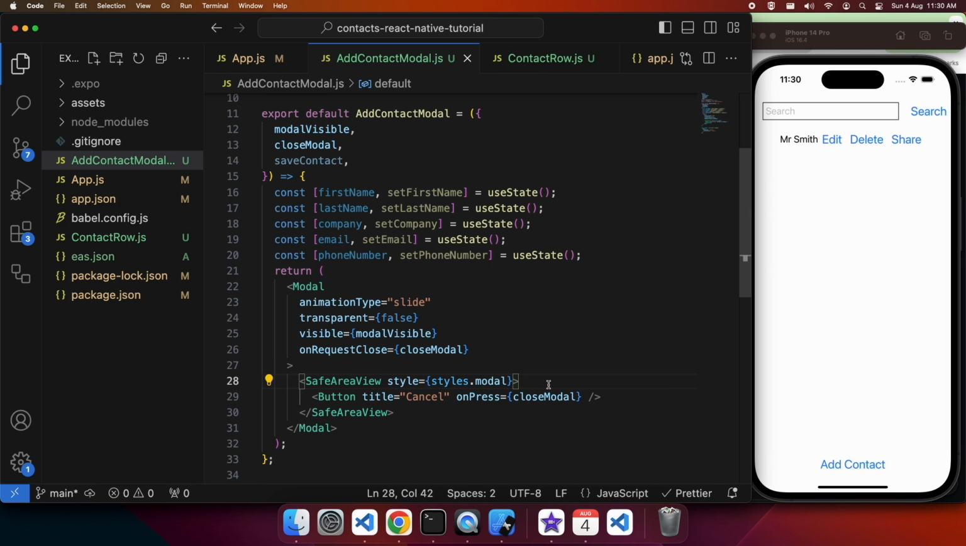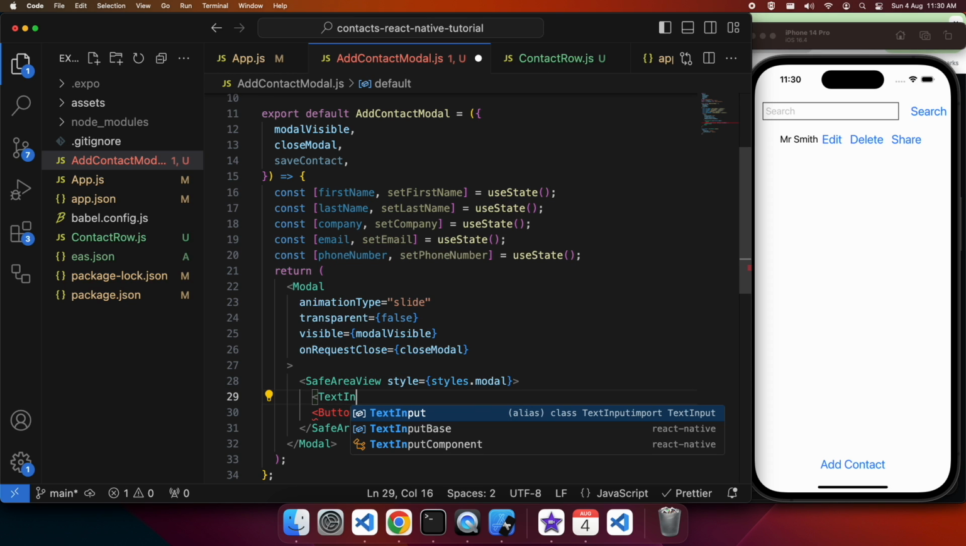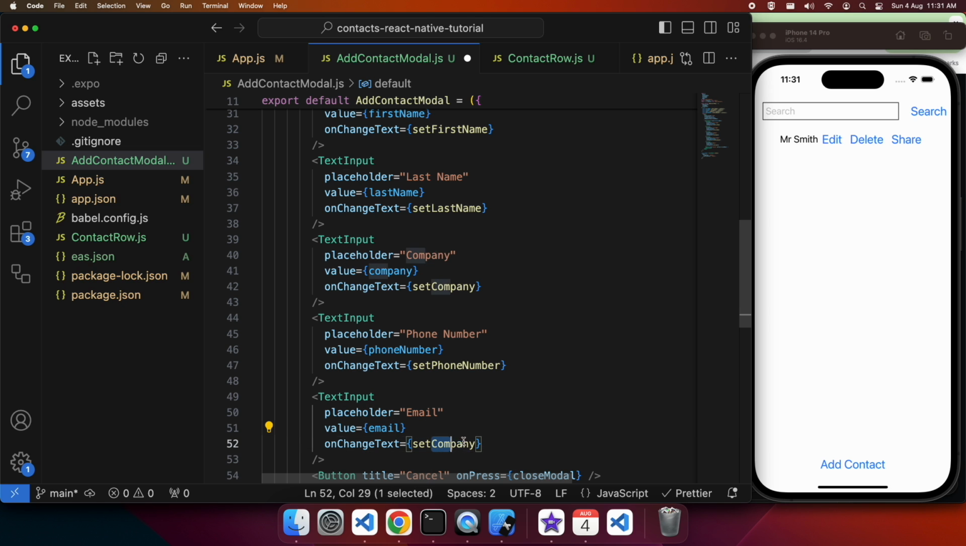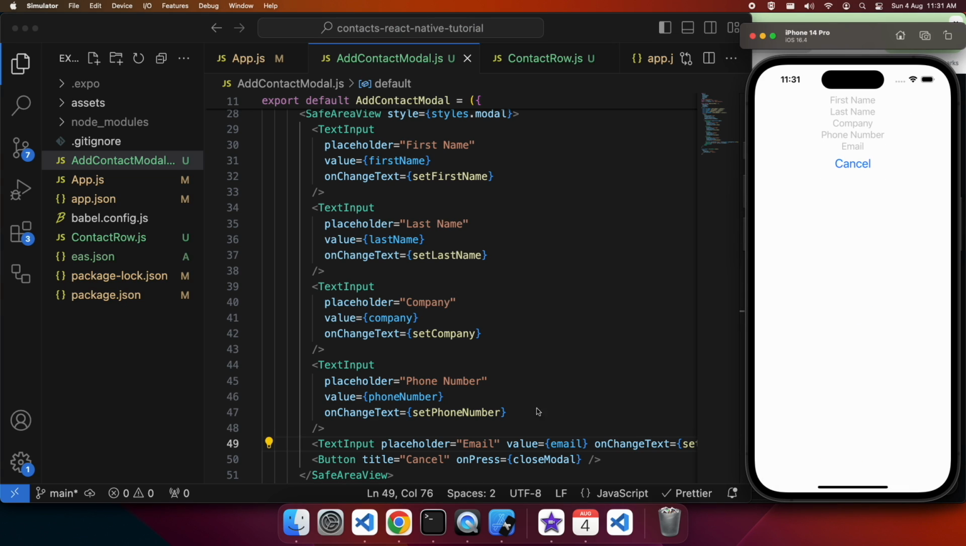So I've added all the state variables and setters we need. Now I'm going to add all the text inputs, and I'll meet you back once I've added those. So now we have first name, last name, company, phone number, and we also have email. Adding contacts shows those. They don't look very pretty. You can restyle if you want.